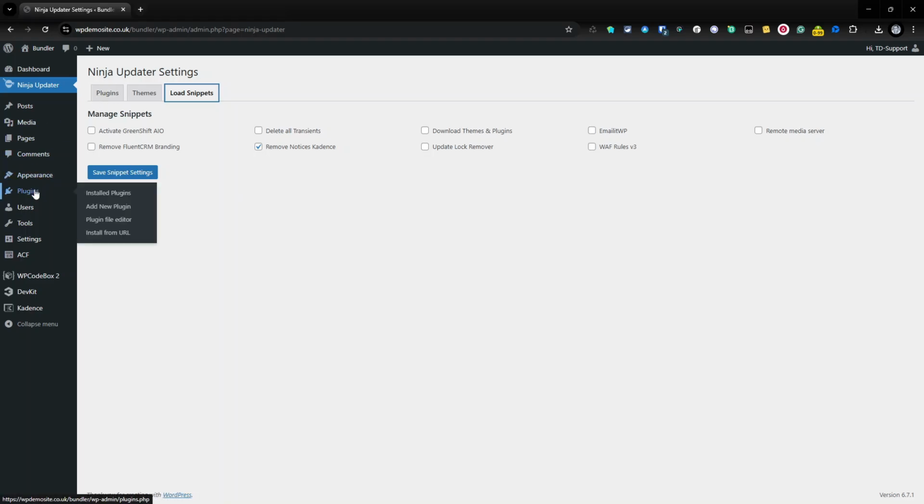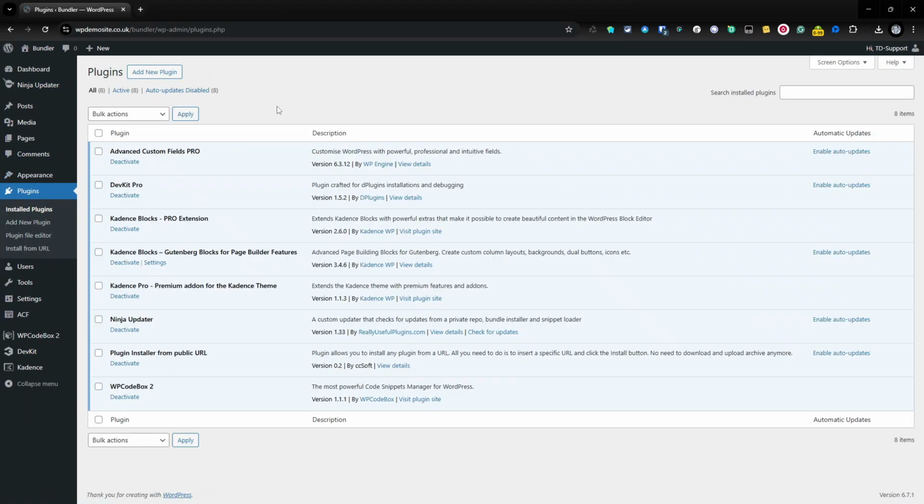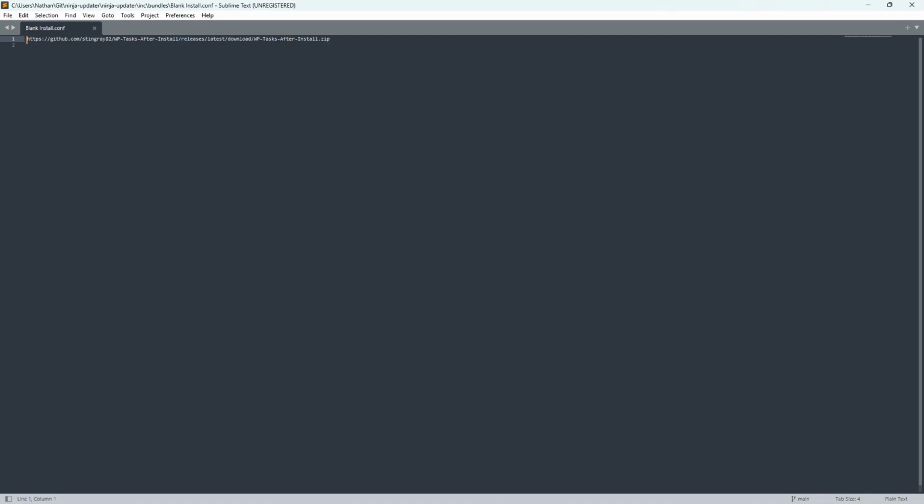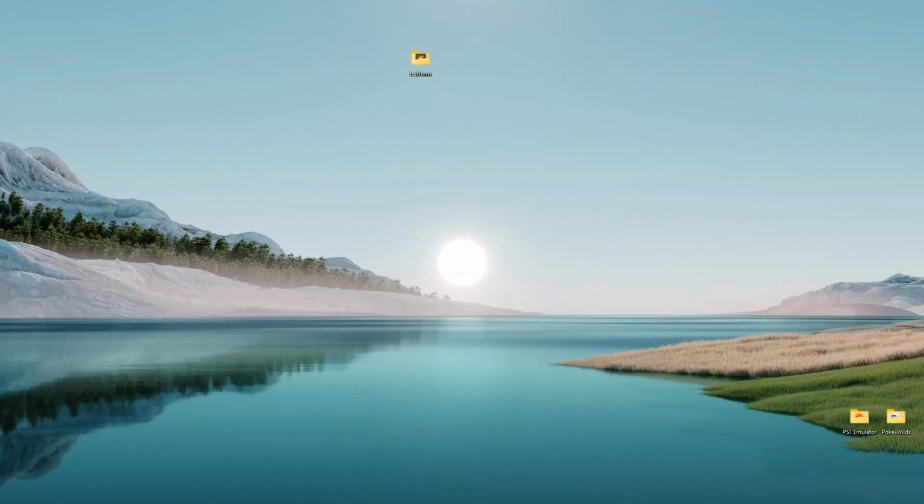So that was the first main question, and how that works is there are configuration files, and I might be able to open one that isn't going to expose anything, and I can. So let's pull this one up here, and what this blank install configuration does is just download my WP tasks after install zip file, and that is all it does. It doesn't do anything else. If I select that one on a blank install, that is what it will do.